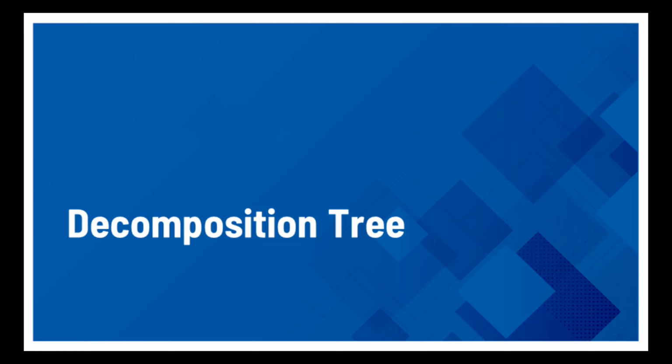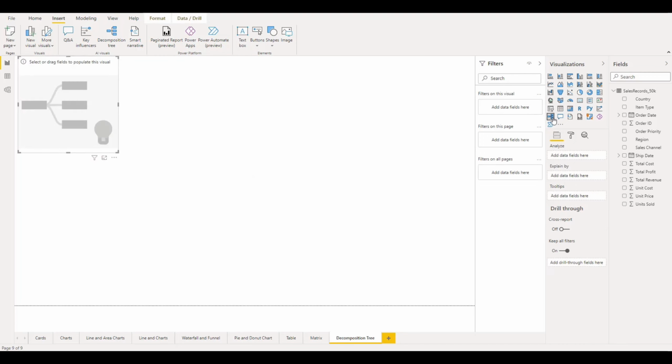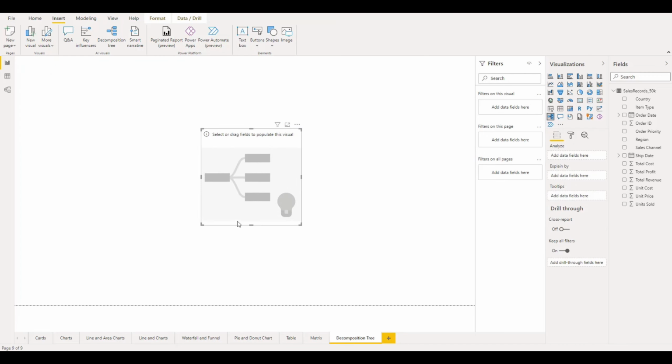Hello everyone and welcome to this lab session. In this lesson, we will learn how decomposition tree charts are generated in Power BI. This is the option here for the decomposition tree. Here we have an empty template for this one. A decomposition tree gives a tree architecture view of the parameters that you select for it.